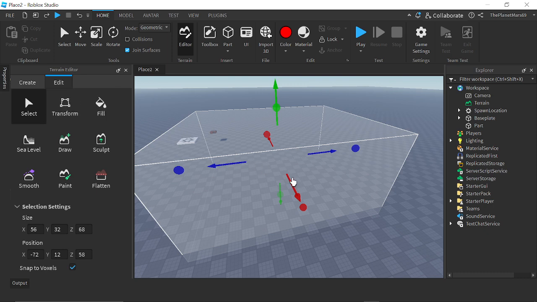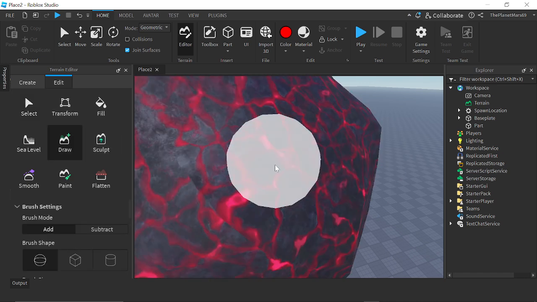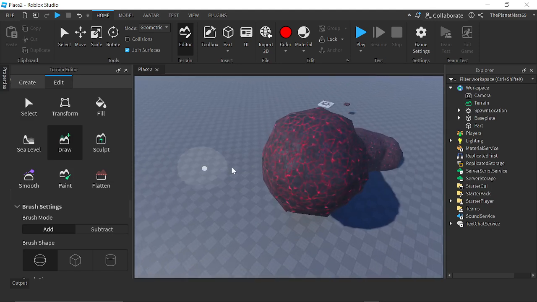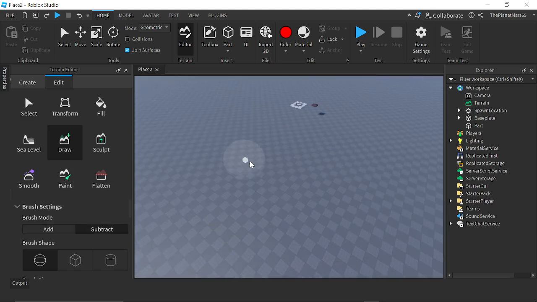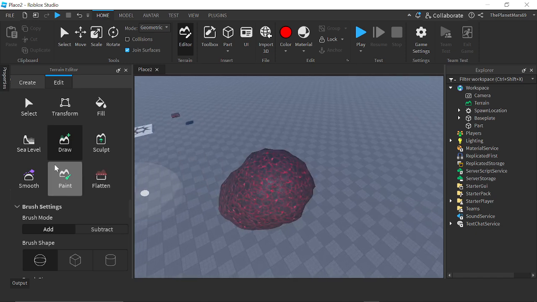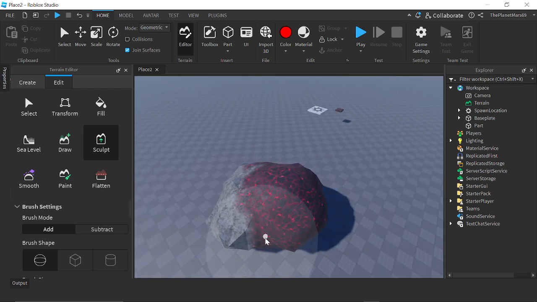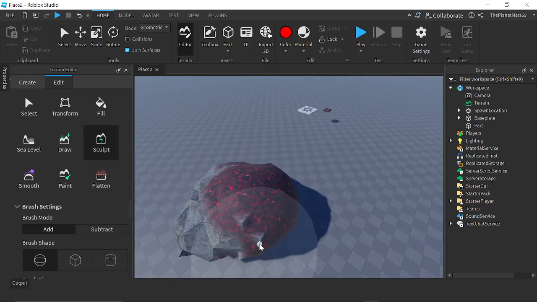We don't need this anymore. So what we can do, if you go to the Edit section in the terrain editor, you get Draw. Draw is one of my favorites. Well, basically, hold on, let me undo that. So let's say I wanted to have this. I just click Draw once, and then I sculpt. Sculpt is my favorite because it doesn't go out that much. So I could quickly create a landscape that I want.